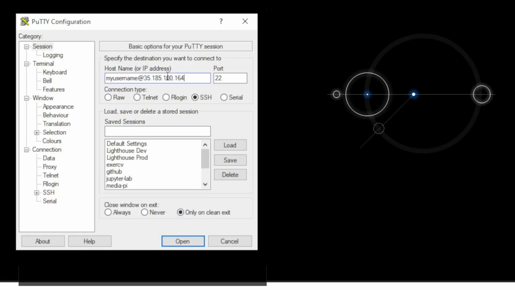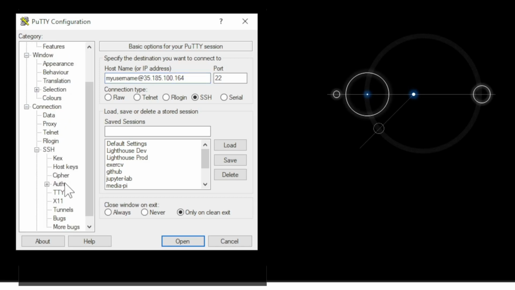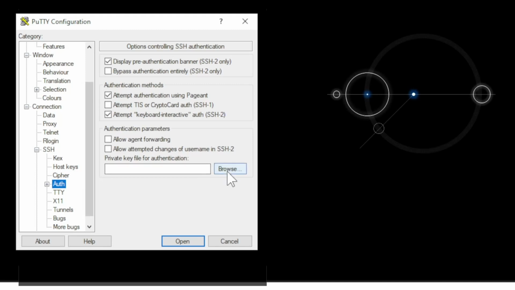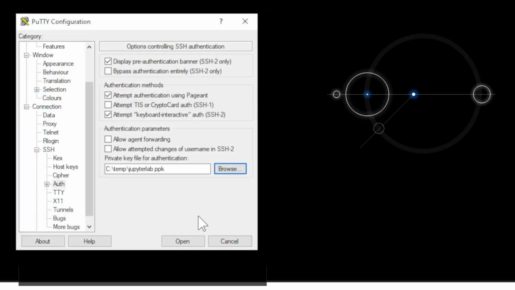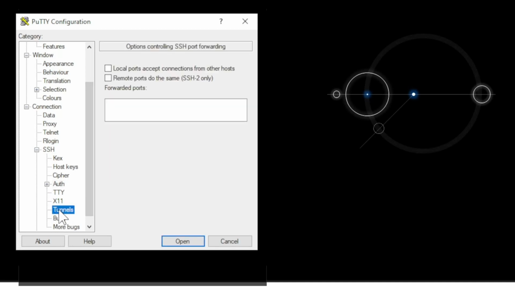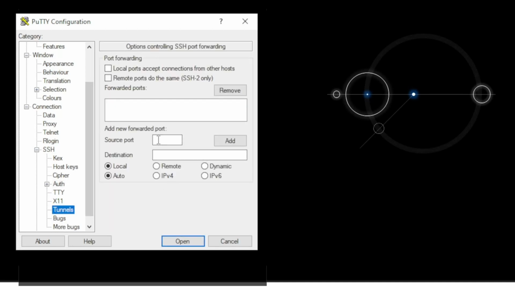On the left side, under Connection, SSH, Auth, select the Browse button and locate your private key. Under the connection SSH tunnels, locate the section to add a new forward port. Under Source Port, enter 8080. Under Destination, enter 127.0.0.1:8888. Click the Add button.